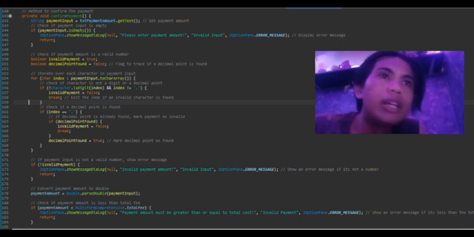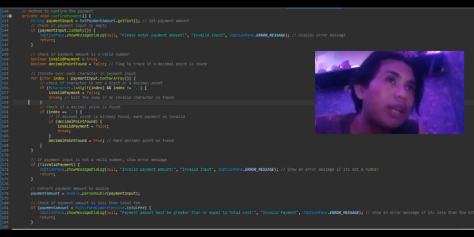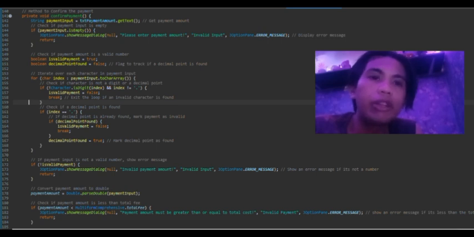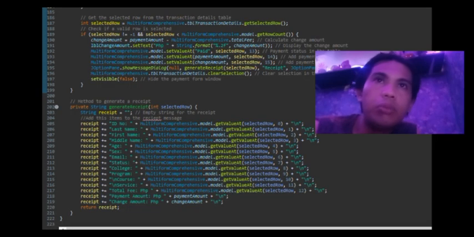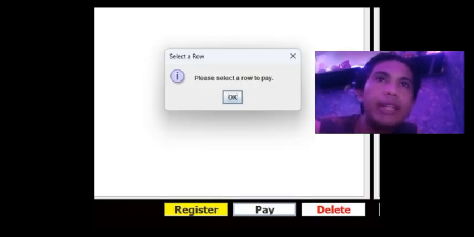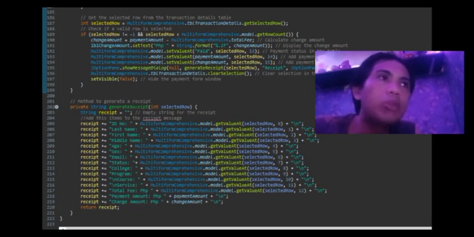This line checks if payment amount is less than the total fee. And if so, it will show a message dialog saying "Payment amount must be greater than or equal to total cost", "Invalid payment", and then another return from the method below. So below that, we have here an int selectedRow which gets the selected row from the transaction details table. At this line, we will get the selected row from the transaction details table, and then below that, we will check if a valid row is selected.